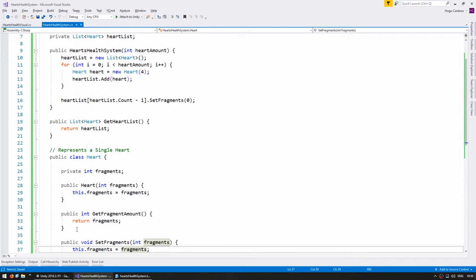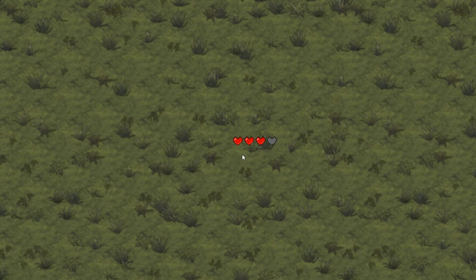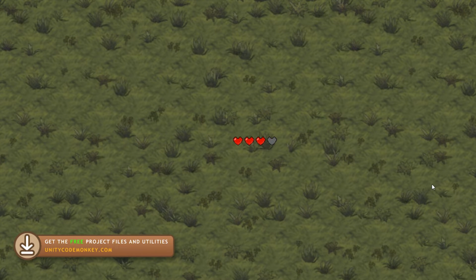Okay, so let's test, and we should be able to see the very last heart with 0 fragments. And yep, there it is. The first 3 are full, and the last one is empty. Okay, great. So we have correctly set up our base visual and base logic class.